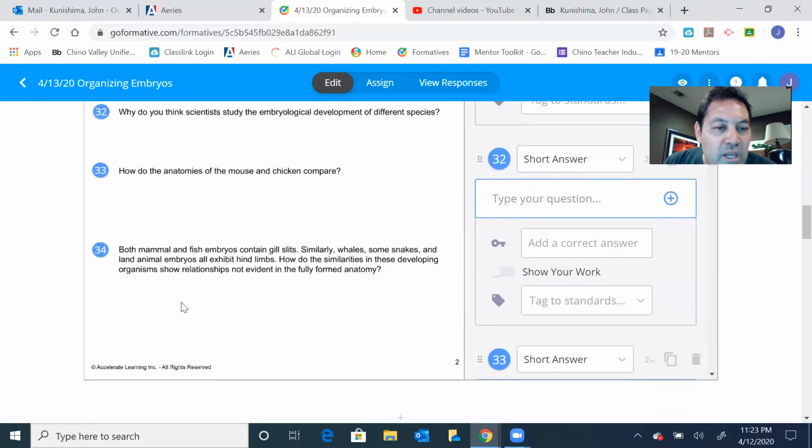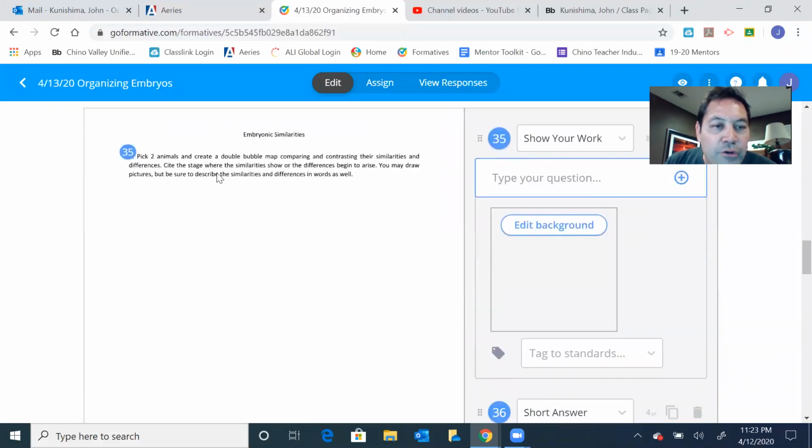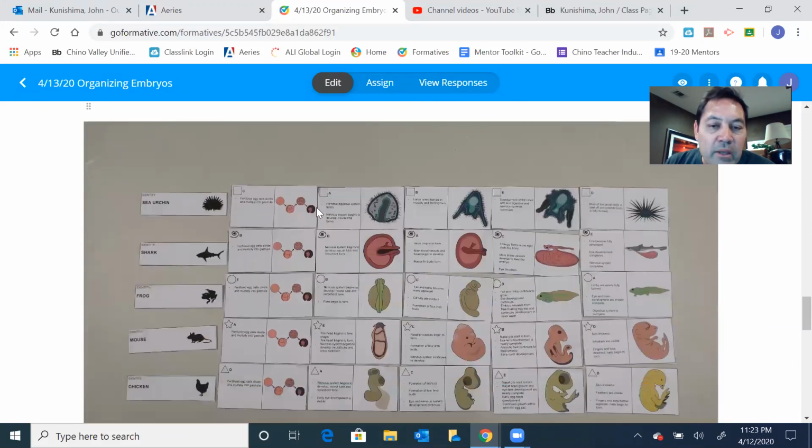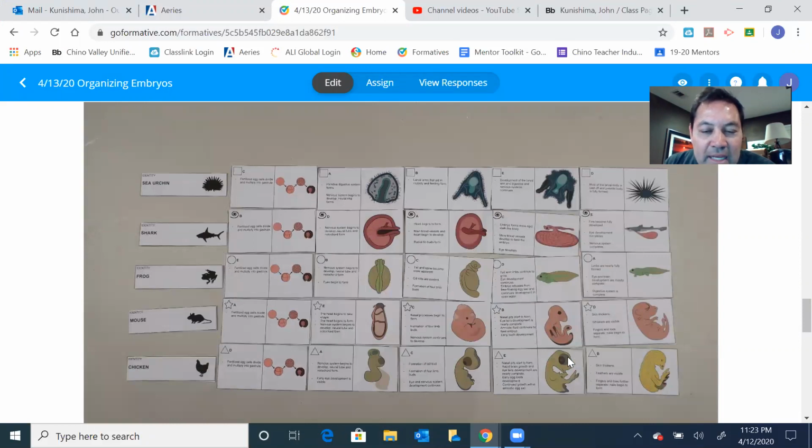And then if you want to save, you're going to do on 35 a double bubble. So you'll edit background, create 2 circles. In the middle, you have similarities, put 3. On the 2 differences on the outside, put 3 each. And then for 36, you're just going to write a couple of sentences that describes the similarities between the 2 animal species. Here's a picture of the correct answers.